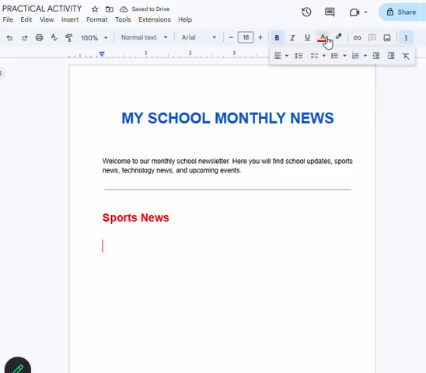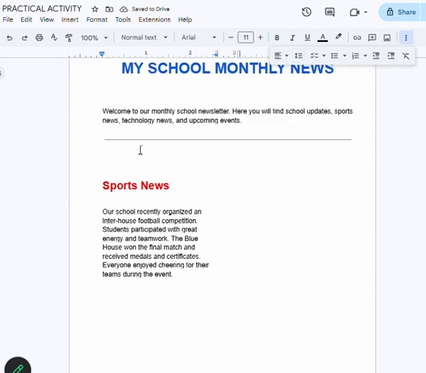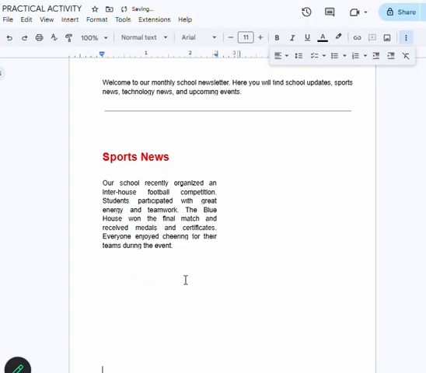Adding a sports paragraph, I can change the color back to black. Okay, I will be adding it here. It has been added, and upper content is same, and this has been added. So this was possible with the help of a page break. Okay, now let's move forward with adding a technology paragraph.